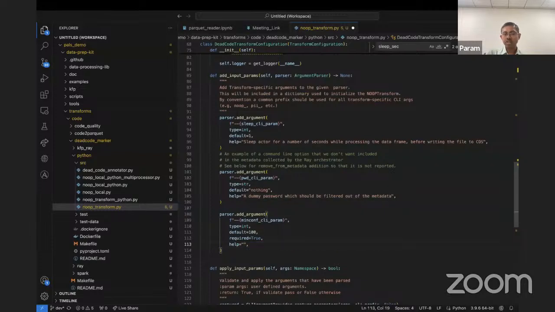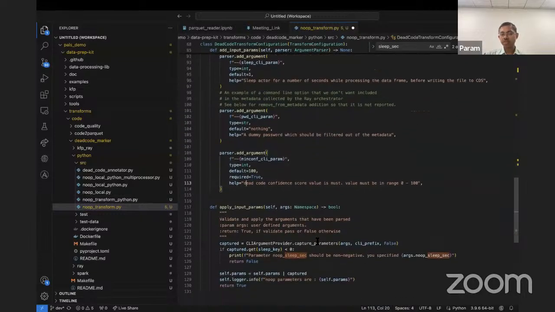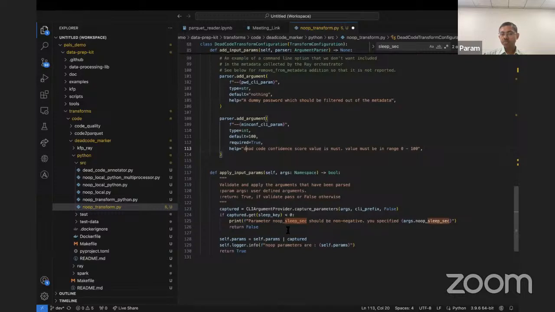I'll say the confidence score value must be in range 0 to 100. This is the help message for whoever is going to use our module in their pipeline. If the user inputs some incorrect value or does not provide this value, this particular help message will appear. Okay, this is fine.